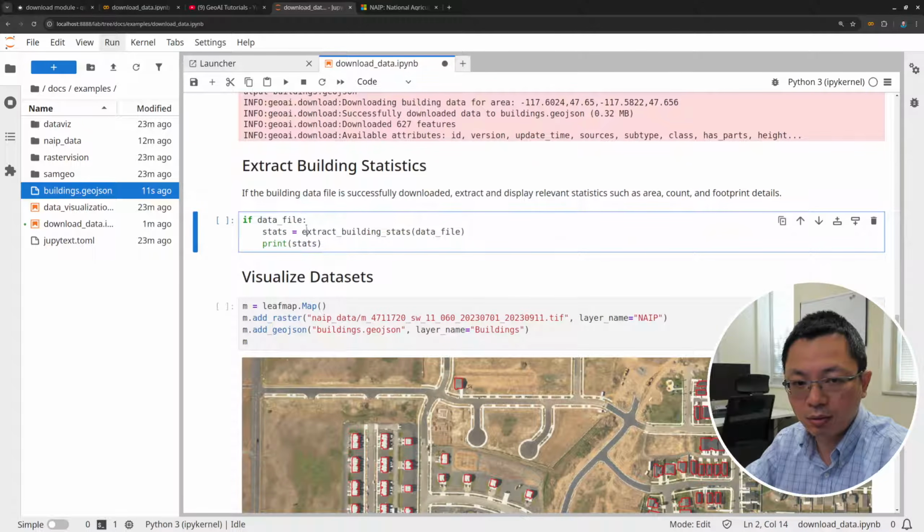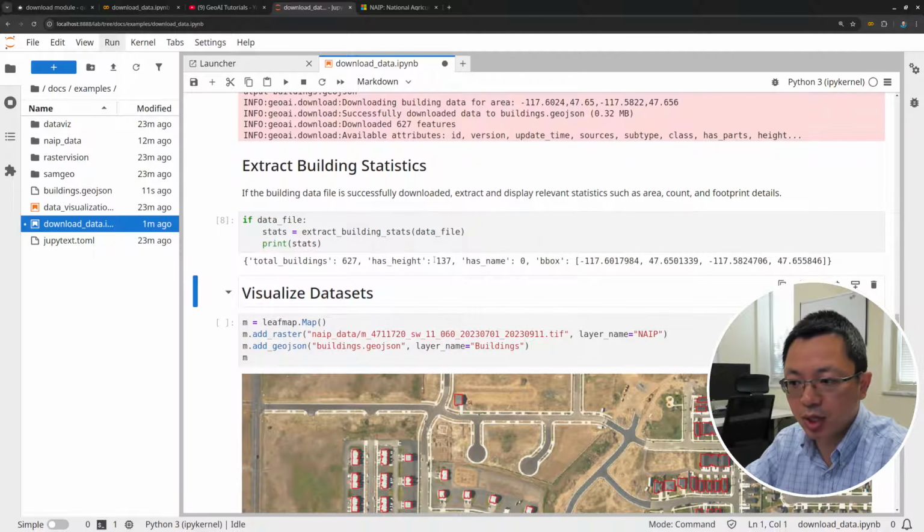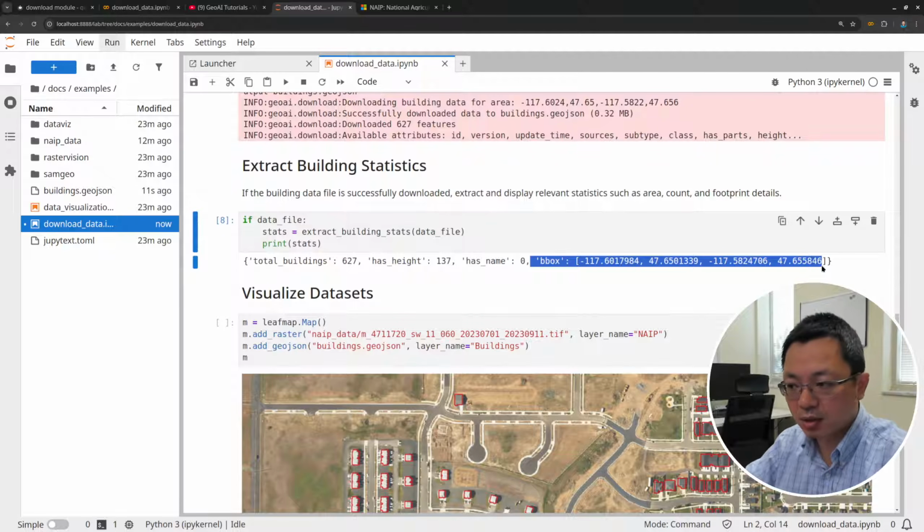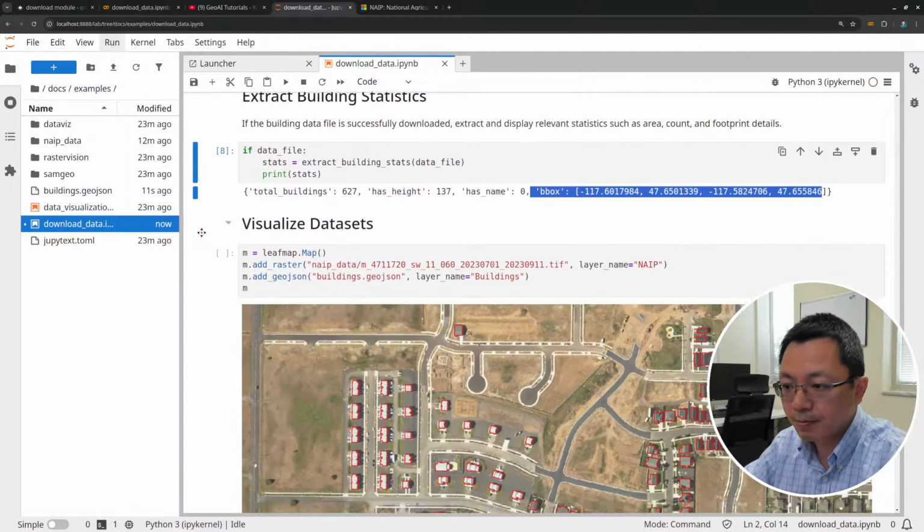So in your buildings, you want to see some basic information, how many buildings, whether the buildings have height information or not. So out of the 627 buildings, 137 of them have height information. Also, this is the bounding box that is the exact same one that we just drew on the map.